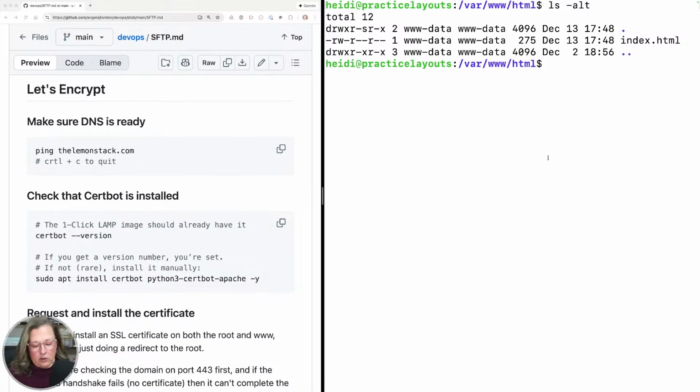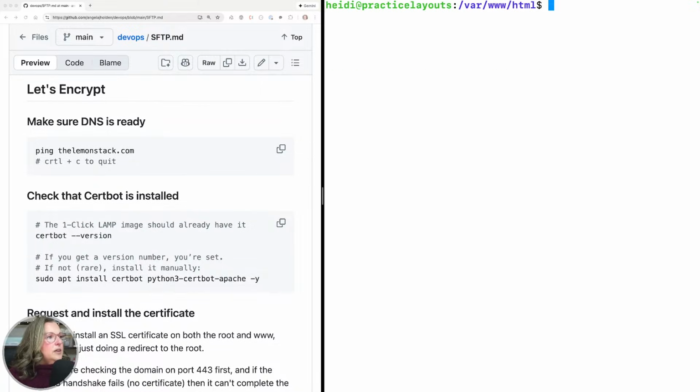So, okay, let's install our SSL certificate now and get our hands dirty with a little bit of an Apache config. So make sure DNS is ready. Well, we know DNS is ready because we were able to use it, but let's just, for the sake of example, do this.